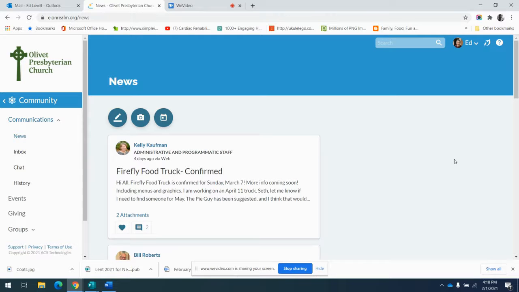Interacting with something on your news feed. When I get a message on here, I can interact in one of two ways. One, I could like it. Think about that as like an Instagram post or a Facebook post. You can like those things, or I can respond with a written message. So I can interact with these items on the news feed.